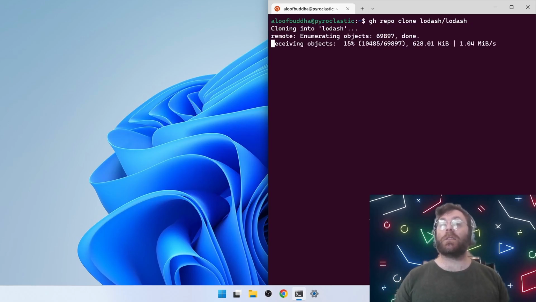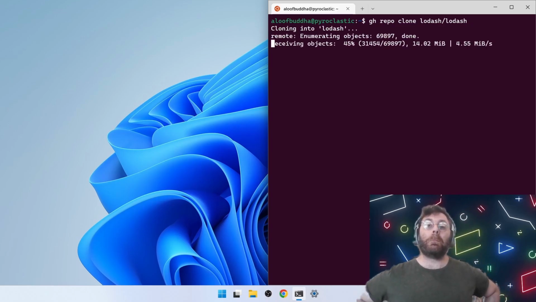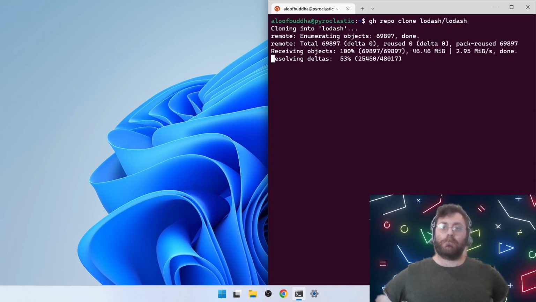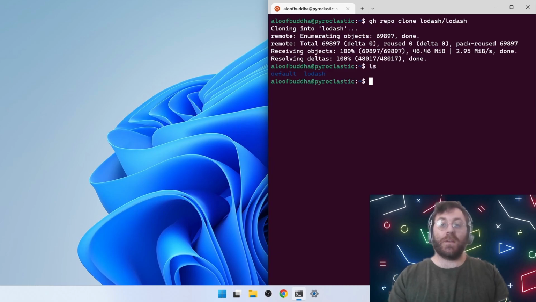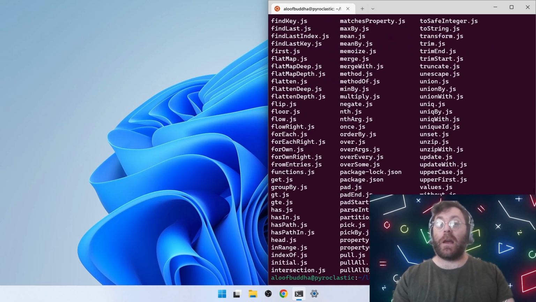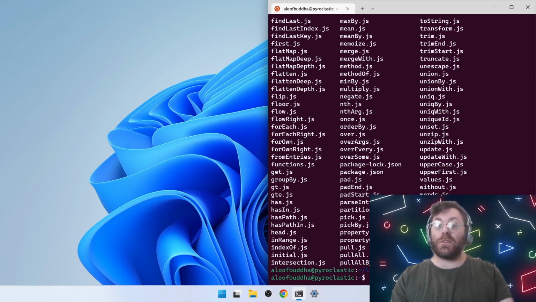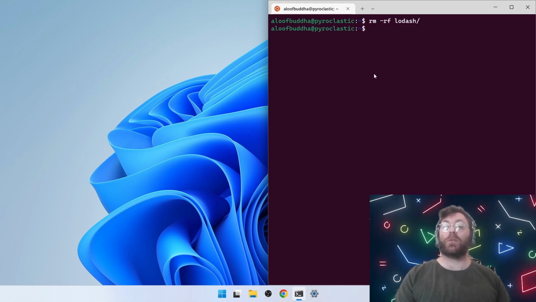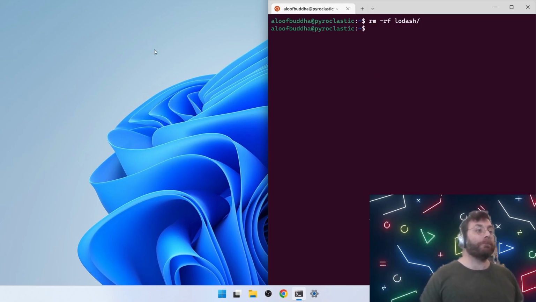So I'm going to hit enter and it's going to do everything it did before. So we're just going to wait a moment. Great, and once again, we have Lodash here now. We have everything in it. And that was just to demonstrate how you work with GitHub repos. So cool, we have that working.